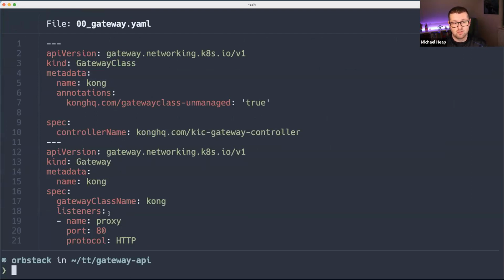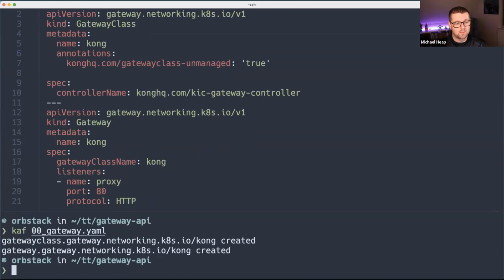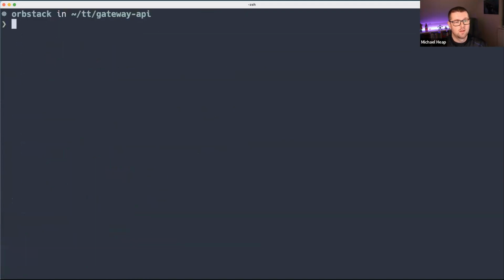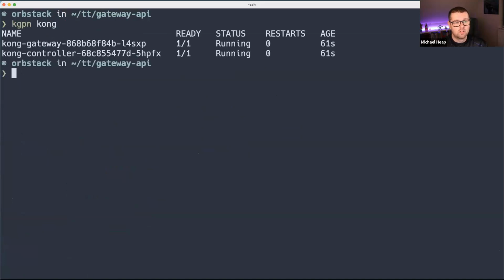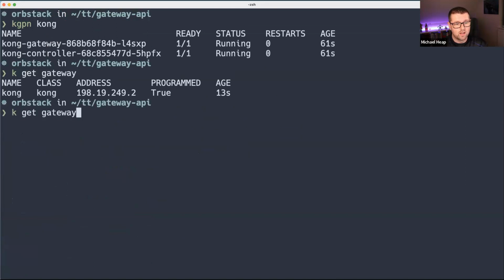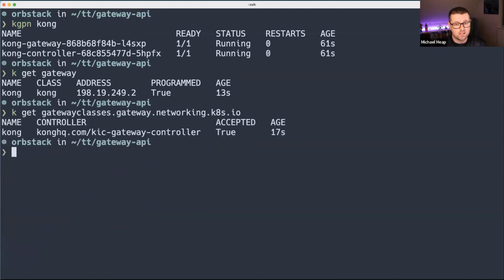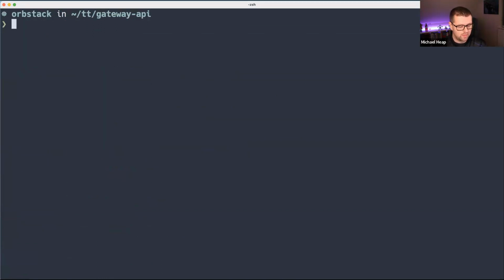In future demos, this will automatically get created by that setup script as well, but I wanted to show you it in the first demo just to make sure that you're seeing everything that I'm doing. There's nothing pre-set up. We're doing everything step by step. So now I have a cluster that's running Kong Gateway and KIC. I have a Kong Gateway and a Kong Gateway class, which is about 13 seconds old, and I can start configuring resources.